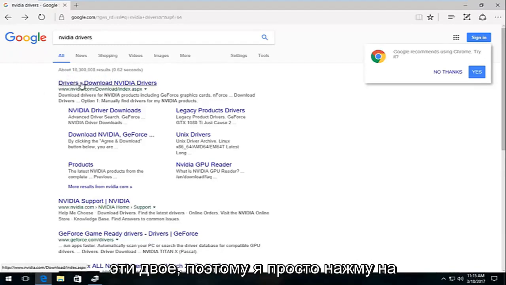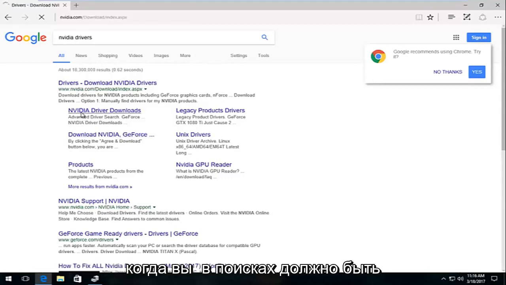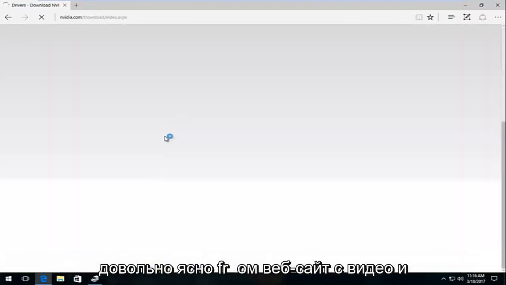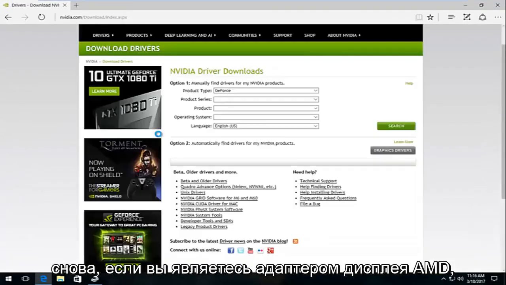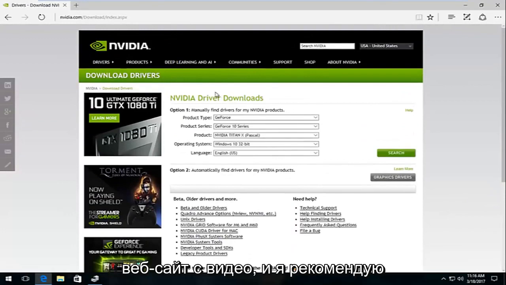So I'm going to just click on the first best match that comes up as drivers. At least at the time of this recording, it should be pretty obvious. No matter when you're searching, it should be pretty clear it's from NVIDIA's website. And again, if you're using an AMD display adapter, you're not going to be going to NVIDIA's website.